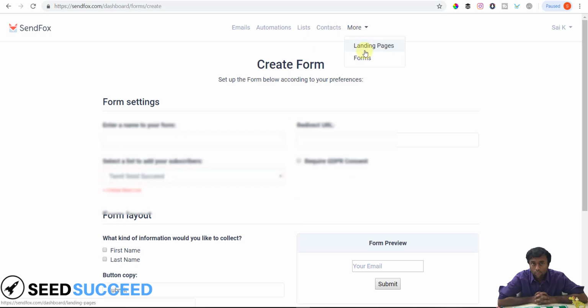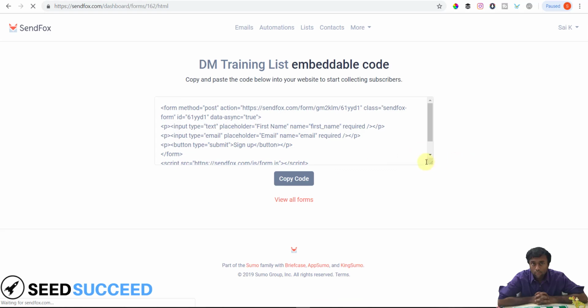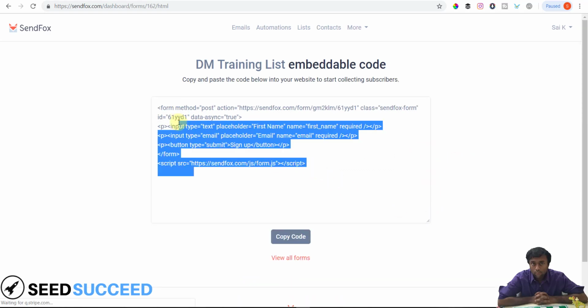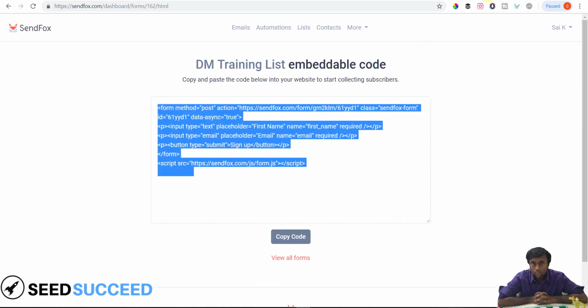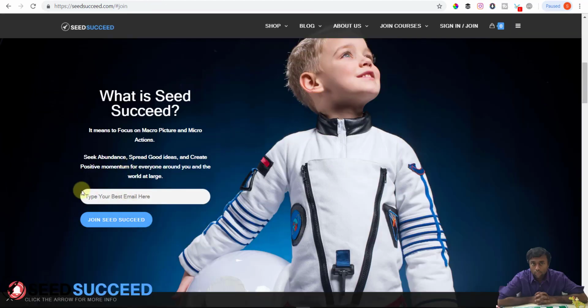That gives us an embedded code. Basically, it gives us a code like this. All we have to do is copy the code and paste it on our website. So here, for example, this over here is the embedded code that I've added in the website, and I've edited the text and changes here.